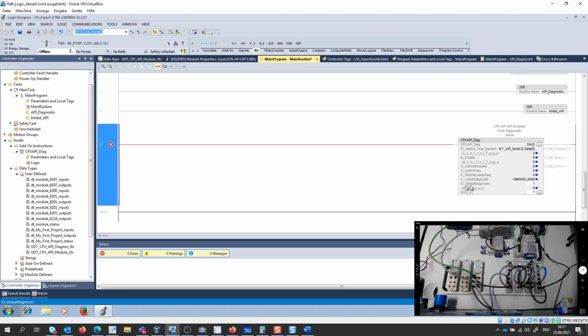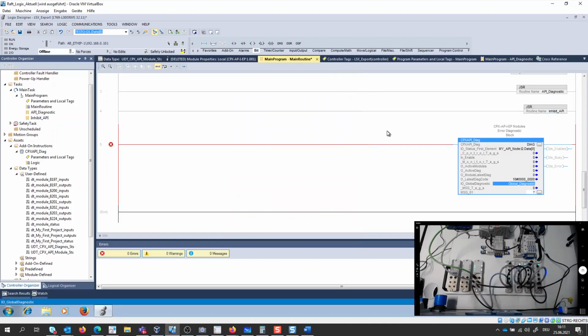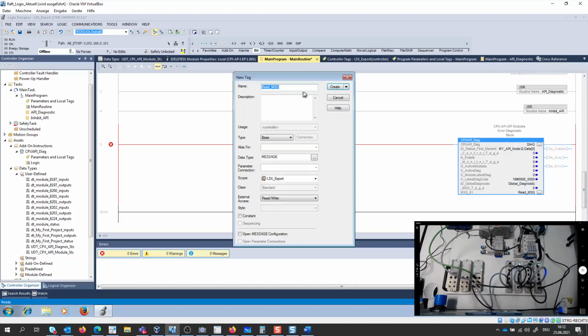Then we have here also an IO global diagnostic. This is a tag where we copy the information what we are getting from the add-on instruction. Therefore, I just say here global diagnostic, right mouse, new global diagnostic. The last thing what we have to do is here to define the message, because this add-on instruction is using in the background an explicit messaging routine. Therefore, I'm going here and say read MSG. This is my message. I say here right mouse, new read MSG, create.